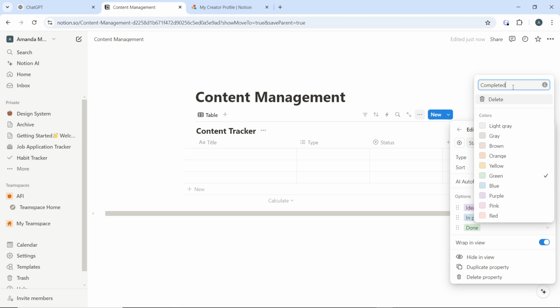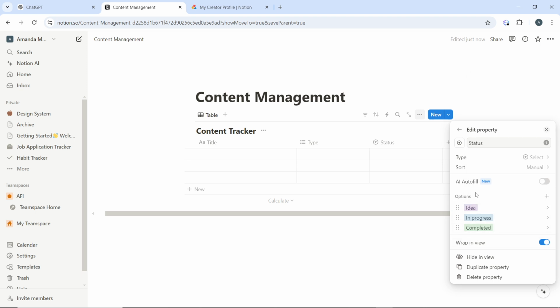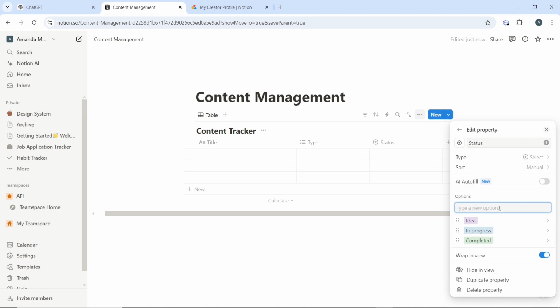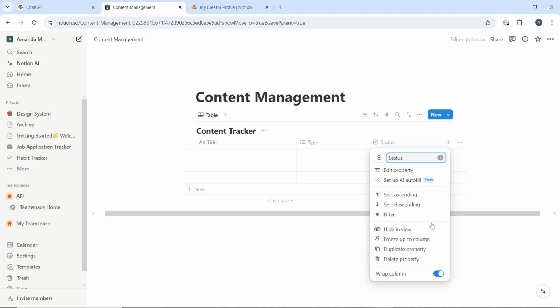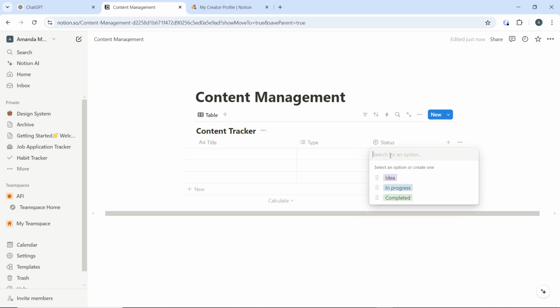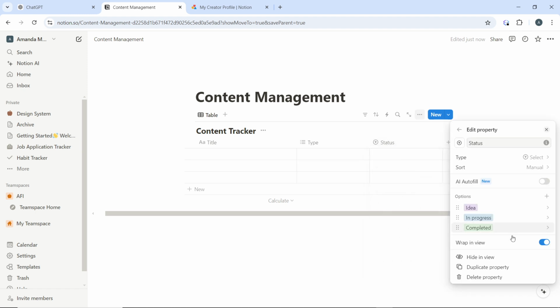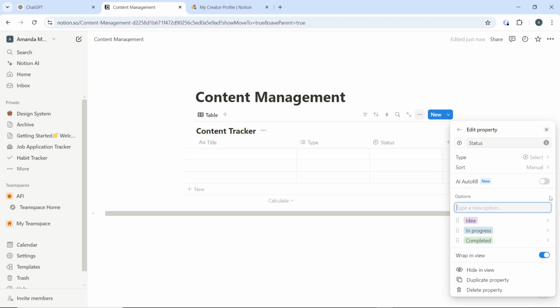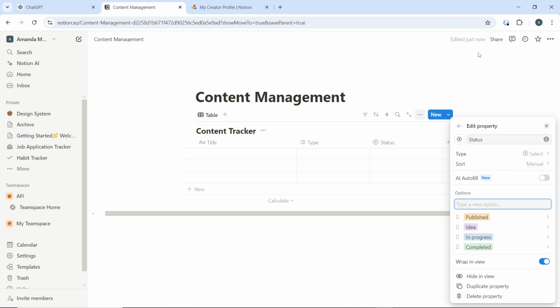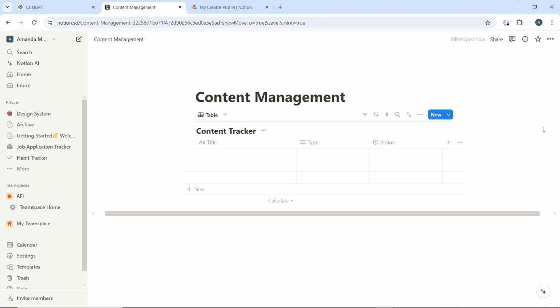And I'm just going to go ahead and add another option by clicking on that plus icon for the options, and it's going to be published because I need to let myself or my team know that the content has been published. So once you head over to status, you see that also on any of the columns that has the status. The property I added is status, and published. Okay, I didn't punch the enter button properly, so that's it.